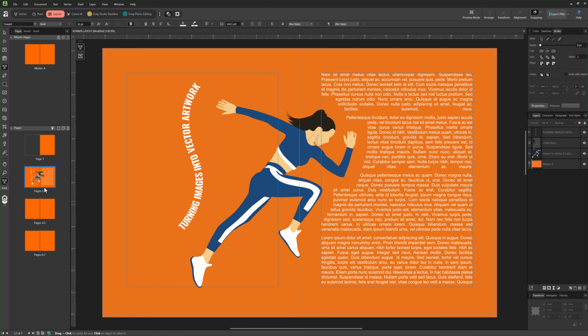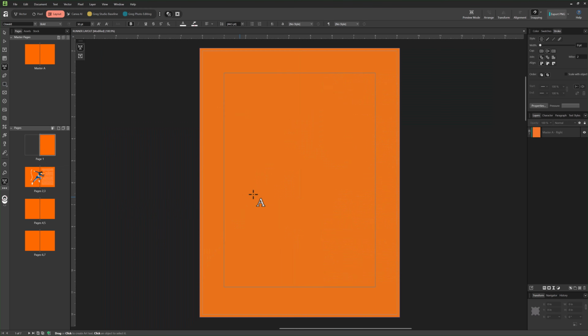Now, if I want to navigate to a page over here, I can double click on that page and it's going to navigate to that page.